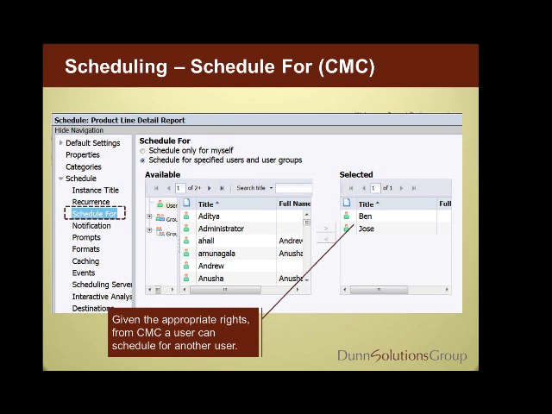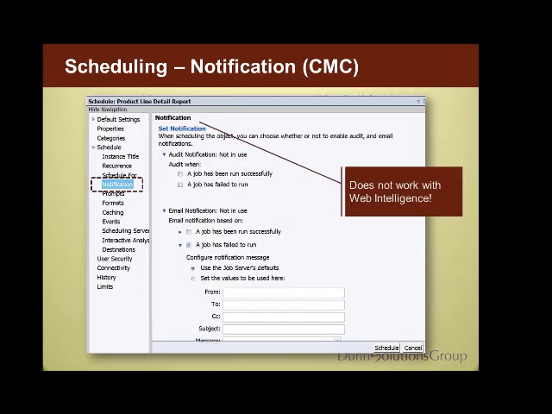There's a couple of neat other things that we can do here. We're going to switch over to the Central Management Console. In the CMC, there is an option under scheduling where you can schedule for. This will allow you to schedule reports for users who maybe don't have the ability to schedule reports or that you need to do some customized scheduling for. And you can go ahead and create scheduled instances for targeted users. So instead of scheduling for your own purposes, you can come in and schedule for someone else, and you can do that from the CMC.